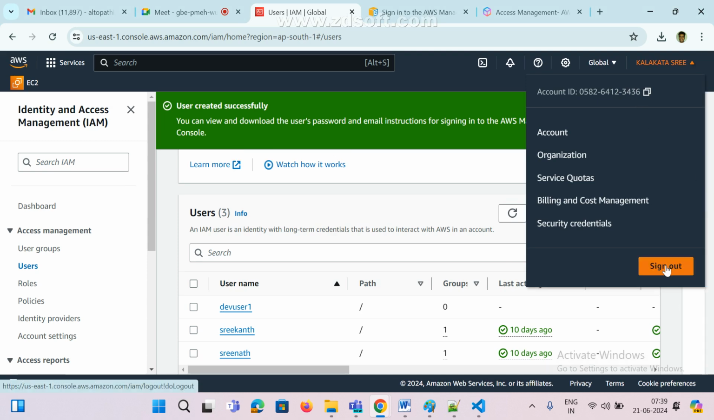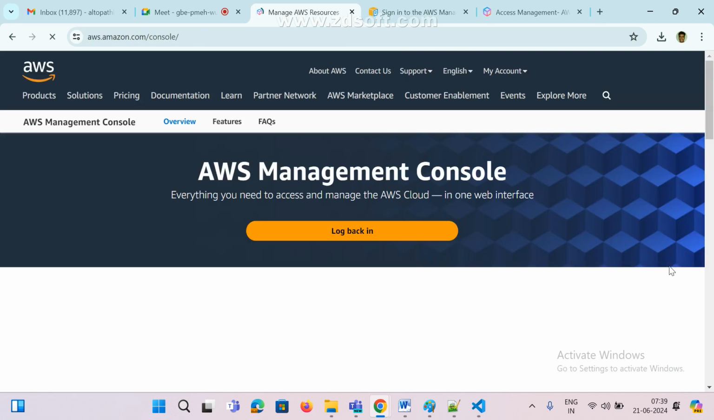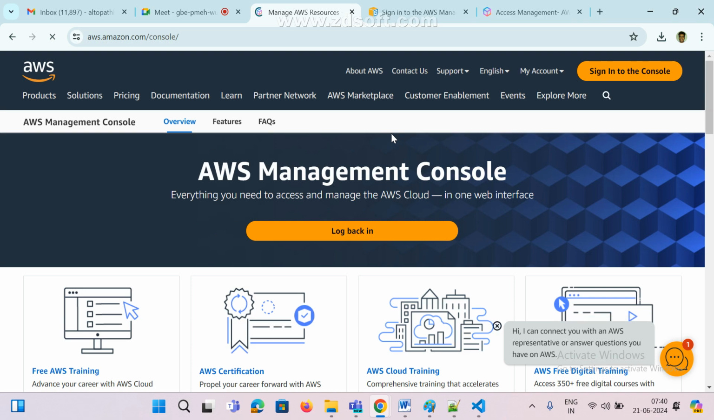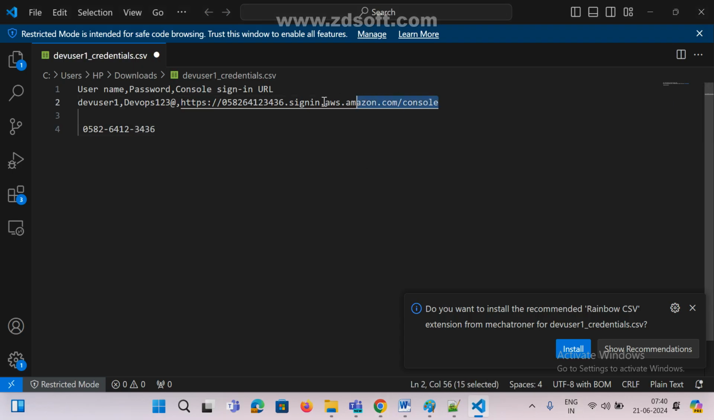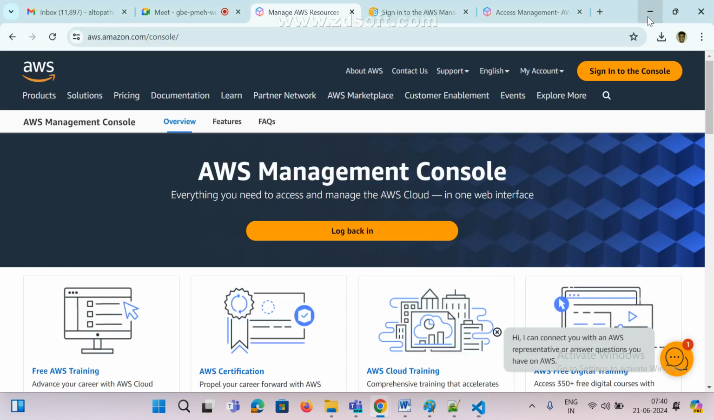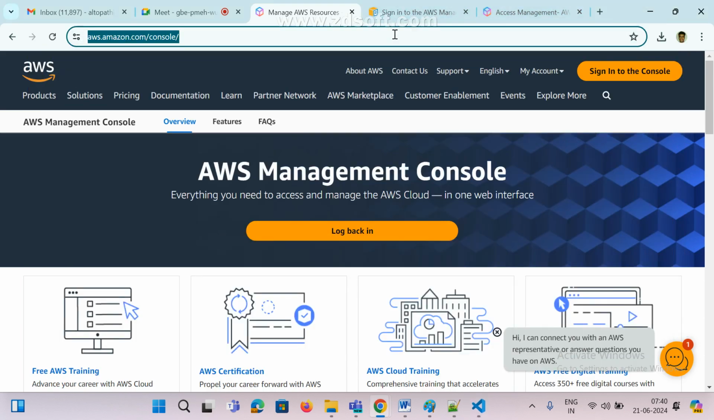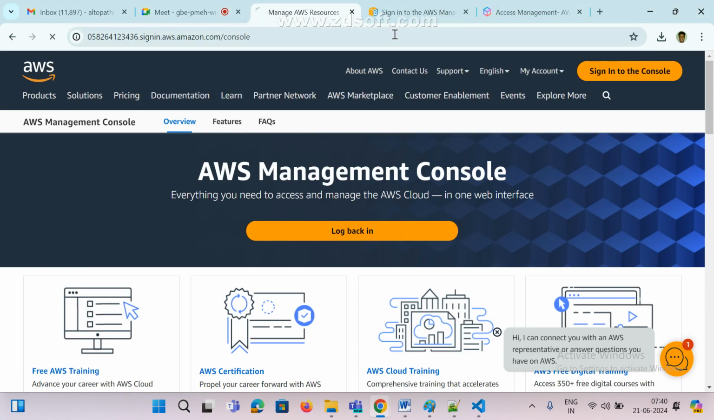Now I click on sign out. Now see here, logged out. Already we have one link here, right? Directly we can click on this link. Anyone can guess what is here: this is the account name dot sign in AWS console. If we have this link, we can directly click on it. No need to click anywhere else. See here, directly it goes to that account, and it is asking for username and password. That's it.